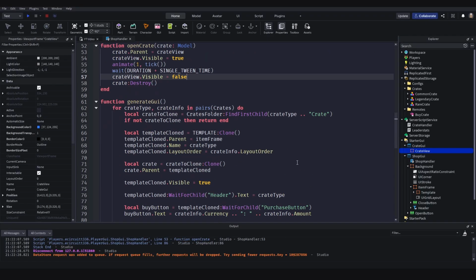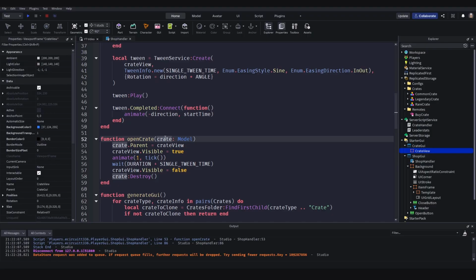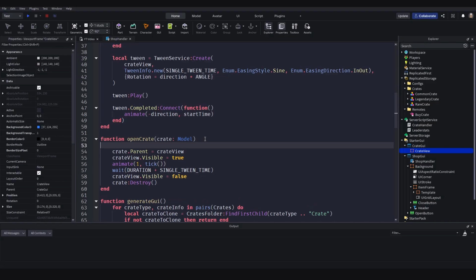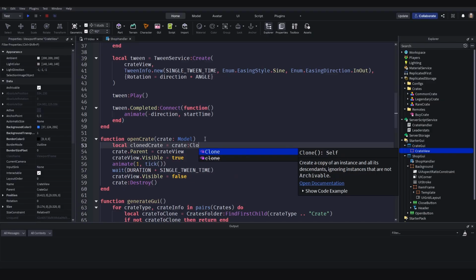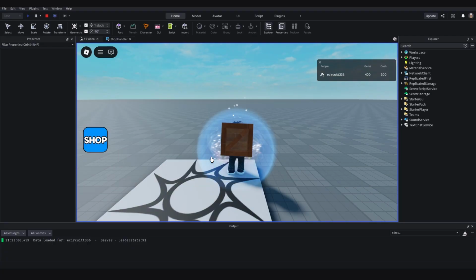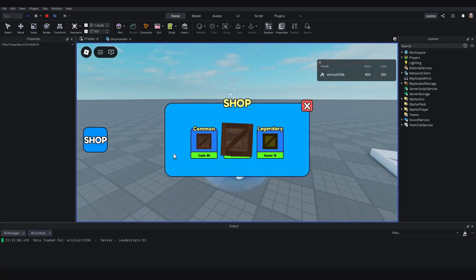Now the reason this happens is because we are using the original crate. We're opening it with the original crate. We're not cloning the crate, so we're changing the parent of the crate on the client, and then we're essentially deleting it on the client so it no longer exists when we next try to replicate it. So let's say local clonedCrate is equal to crate:Clone(), and then rather than doing crate.Parent, we'll do clonedCrate.Parent and clonedCrate:Destroy(). Now if we run it, we can run the same crate more than one time. As you can see, it's working.